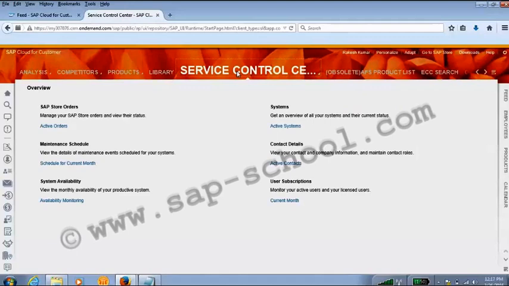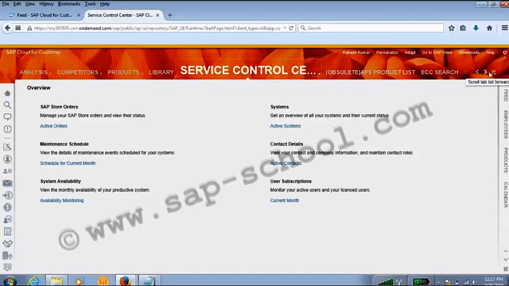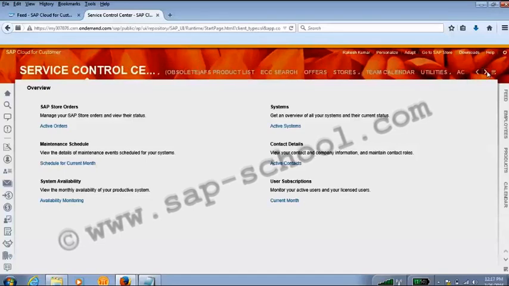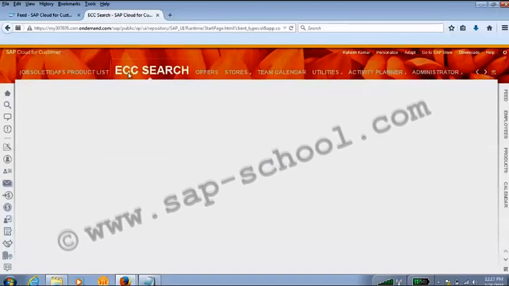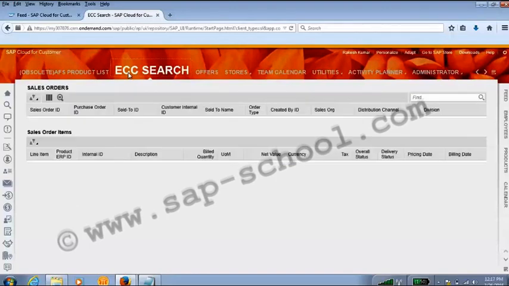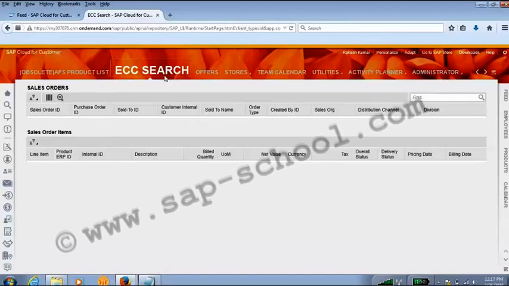After this is obsolete, so we'll just skip it and go directly to the ECC search. So what is my ECC search? Here we can search the sales order in the backend system SAP ECC. We can search any sales order, and we can search the sales order items from the ECC search. It will basically search my orders in my backend system, that is my ECC system, that is my ERP system.